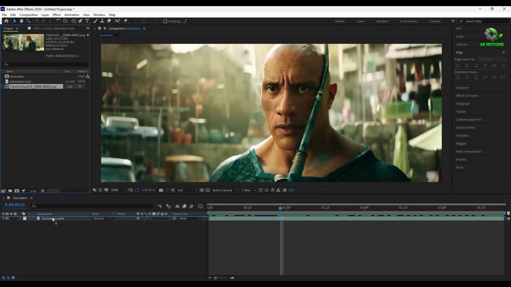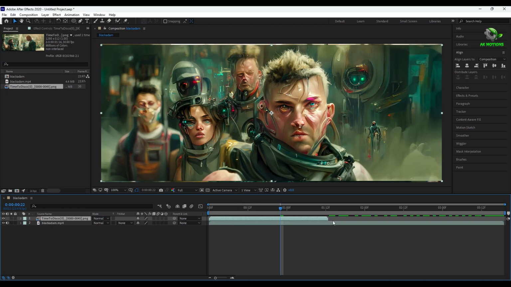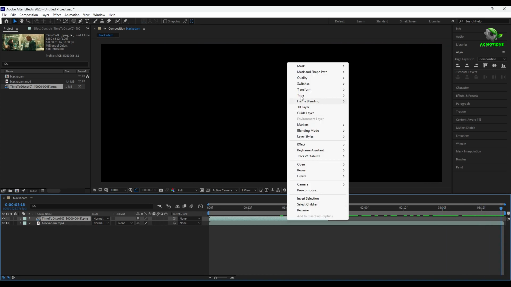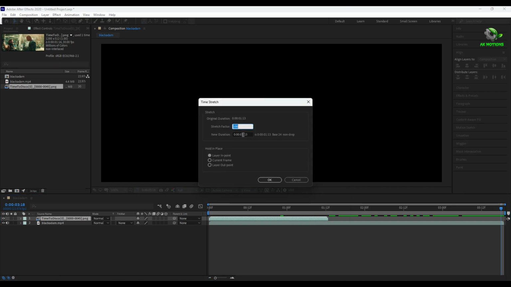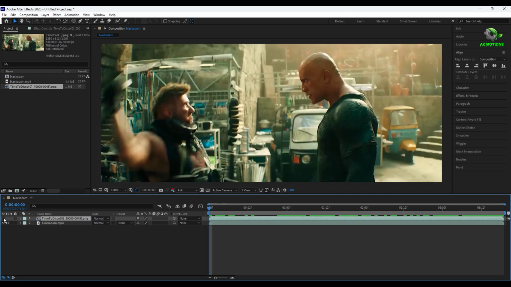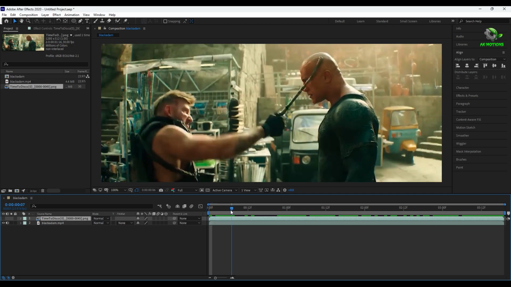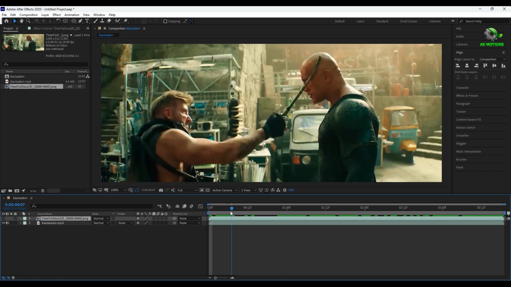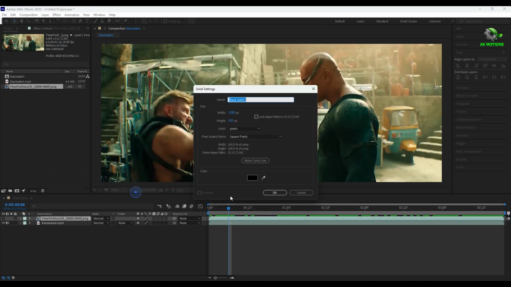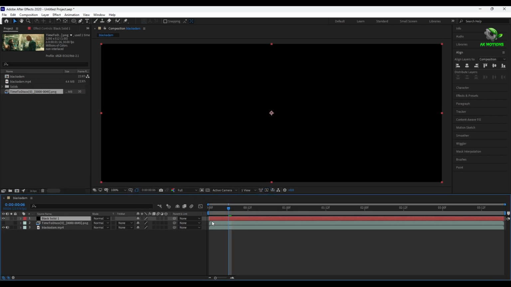Now drag this to the timeline, but the length of the video is not the same. Just right click on it and go to Time Stretch and make it exact same length as your original video. Then hide this. Now for the transition effect, when he hits on the head, the transition should happen. Take the cursor to that particular frame and create a new solid layer. Trim the layer and hide this.